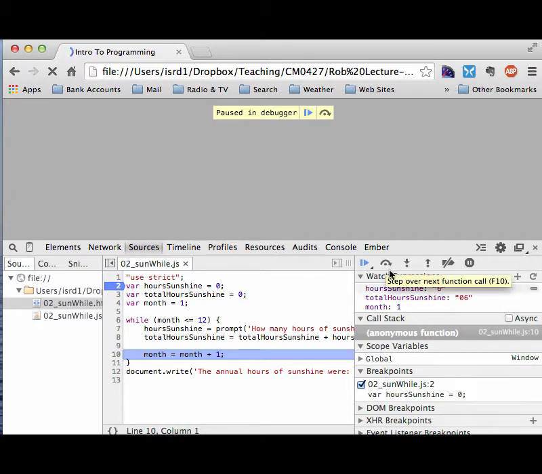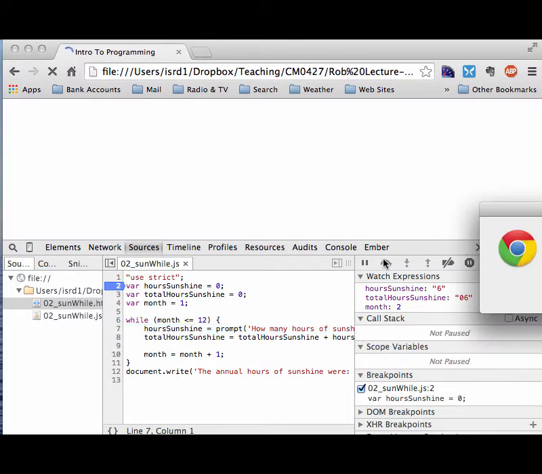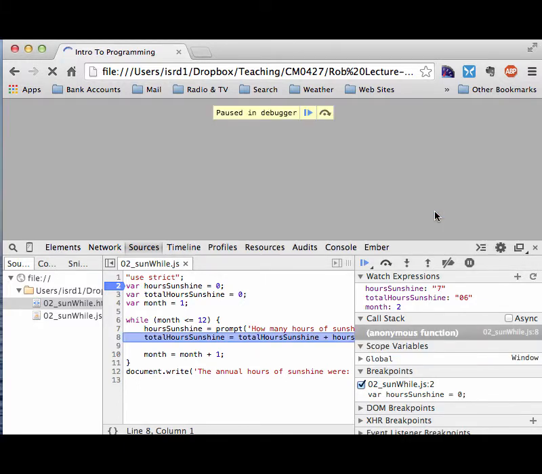We add one onto month, so month will become 2. It checks if month is still less than 12, which it is, so it comes in again and asks me again: how many hours of sunshine for month number 2? So I'm going to type in 7 and click OK. And it adds on the same as it did before. But notice what happens to this. It didn't say 6 plus 7, it's added 2 strings together, not 2 numbers.